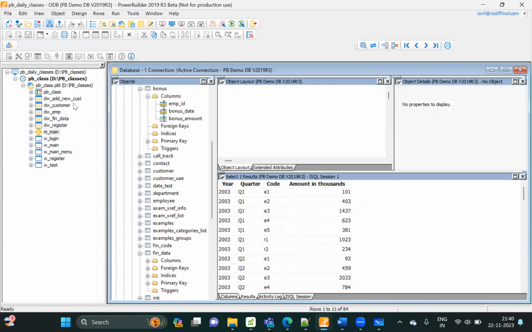Okay. So this whole part is called the painter, right? This is called painter. It is called preview. These are the menus. These are the items which are available inside the PowerBuilder. Okay. Got it? Yes, sir. So whatever object you save, it will come here inside the tree view. Okay, so this is the fin data we have created just some time ago, right?